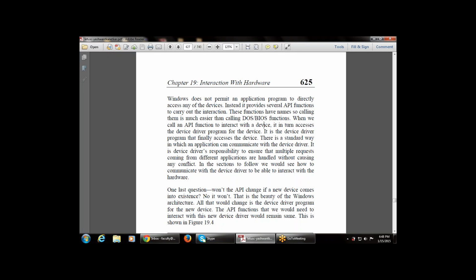So the device driver program looks like a mediator for the device. It is the device driver program that finally accesses the device. So it is a mediator used to access the device for hardware interaction. There is a standard way in which an application can communicate with the device driver. It is the device driver's responsibility to ensure that multiple requests coming from different applications are handled without causing any conflict. So for avoiding a conflict, we use the API functions.